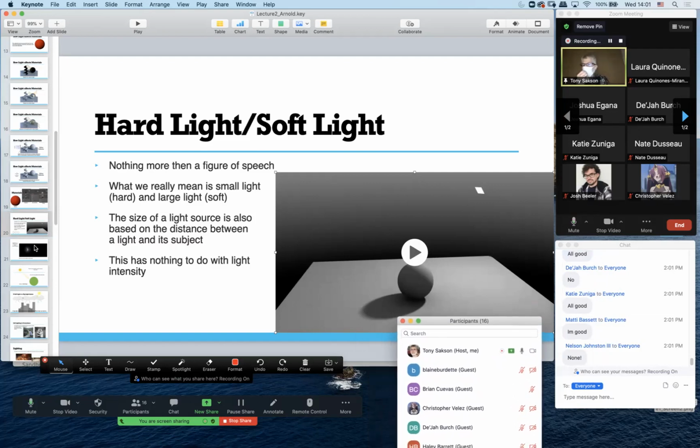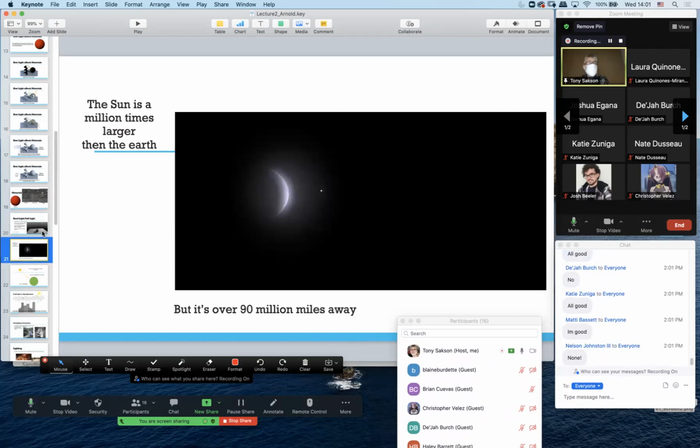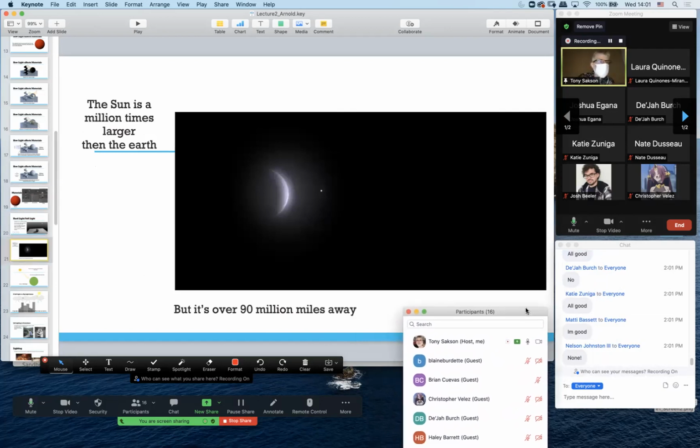All right, so let's talk about some of the light sources that we have in the real world and talk about the properties of them, because we're going to be mimicking those lights in CG. So let's start with the most obvious: humanity's key light, the sun.